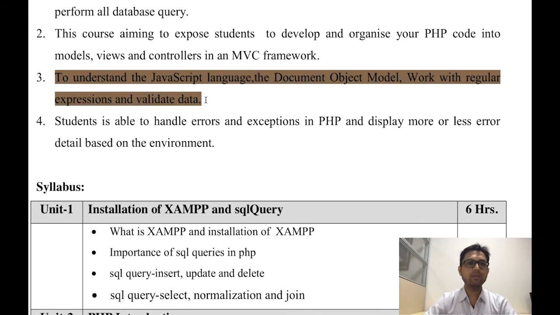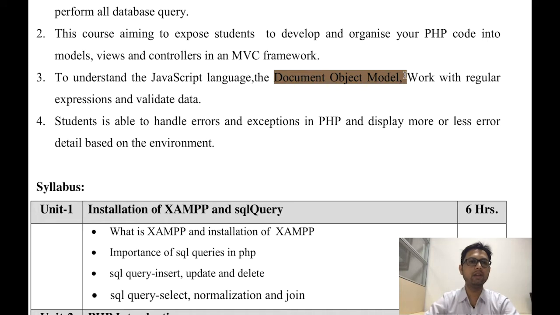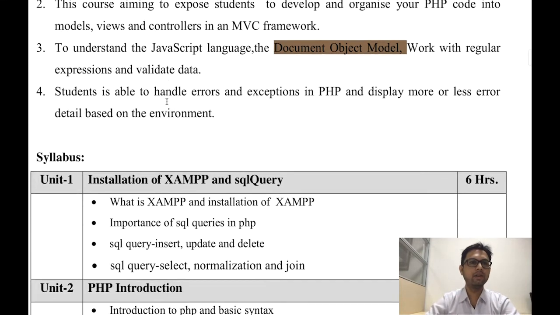The third one is to understand JavaScript language, the document object model, work with regular expressions and validate data. So this is also one of the core parts of this syllabus. You are going to familiarize yourself with JavaScript language and work with DOM structure, that is document object model, and validation.